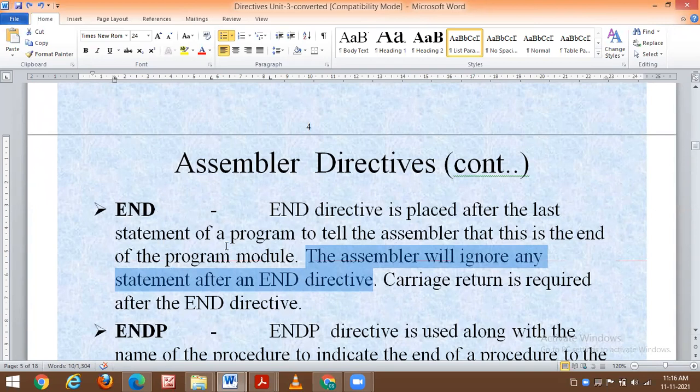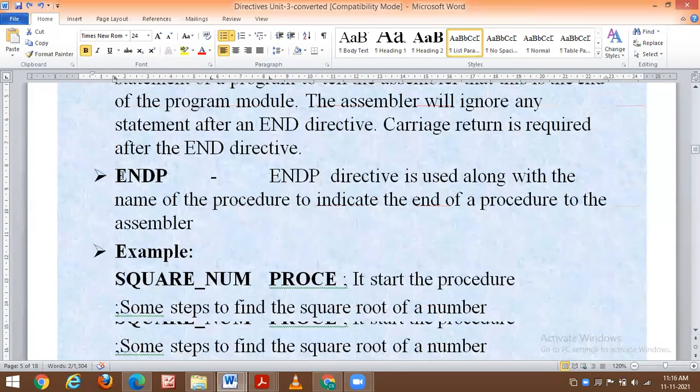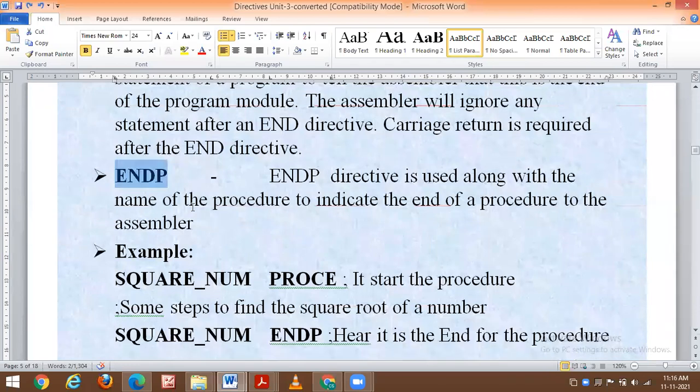program model. What are the models? The data segment is one model. The code segment is another model. All those segments we call a model. So to end each segment, we have to use the END directive. After that, ENDP also sometimes we have to use.